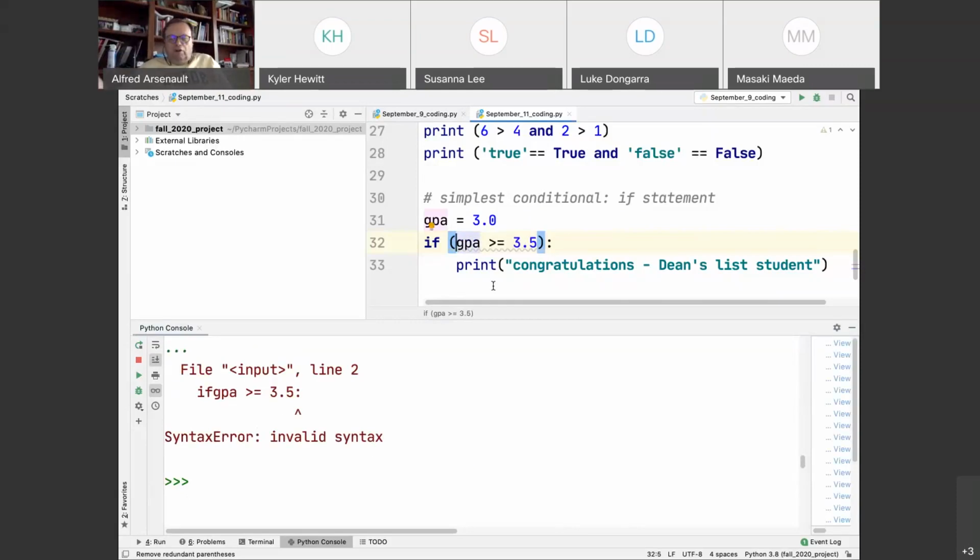So, first, reserved word if lowercase. Second, colon. Third, indentation. Python cares a lot about white space. Python cares about spaces or tabs, and we'll get into that religious war in a minute. What is done if the if statement is true is everything that is indented underneath the if statement. This must be indented, okay?